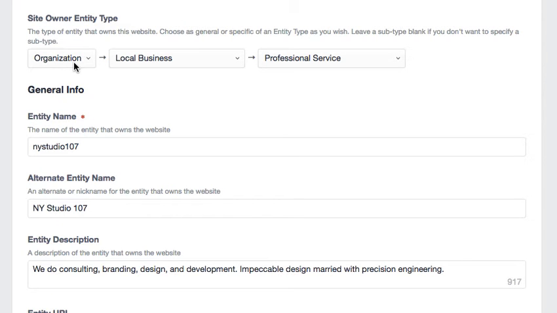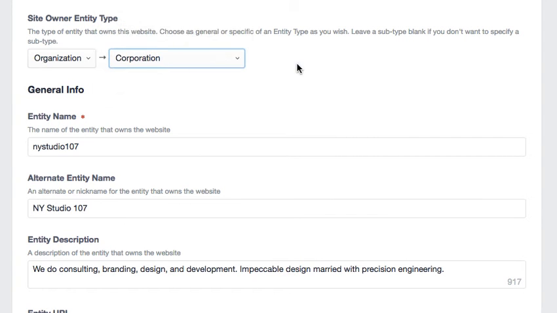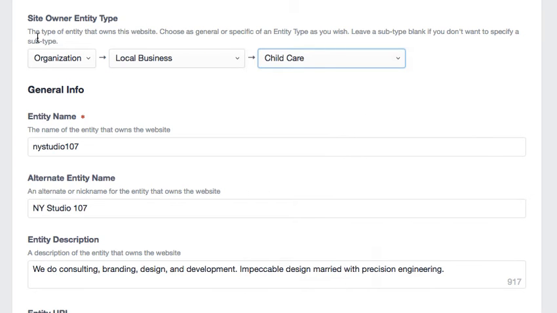This is the entity that owns the website. So it's either an organization or a person, and then you have a number of subtypes to pick from. And depending on what subtype you pick, there may be even further subtypes. So for instance, if we do a local business, then we can say, well, this is child daycare. And this is just letting Google and other search engines know what is this thing that actually owns this website.